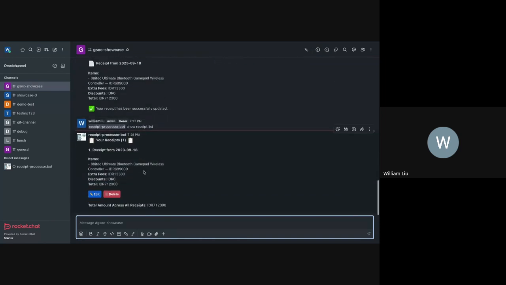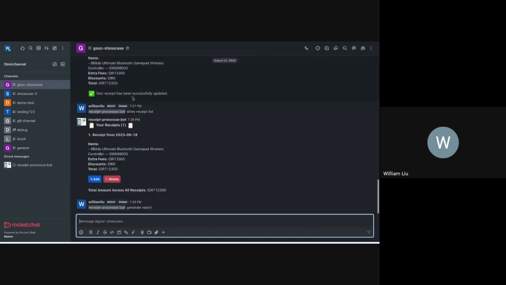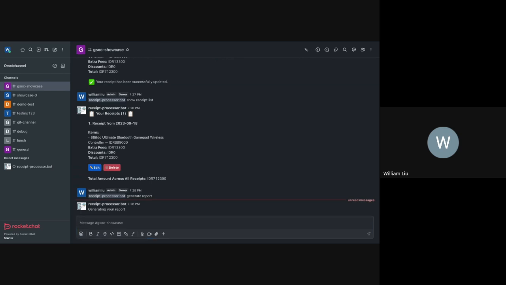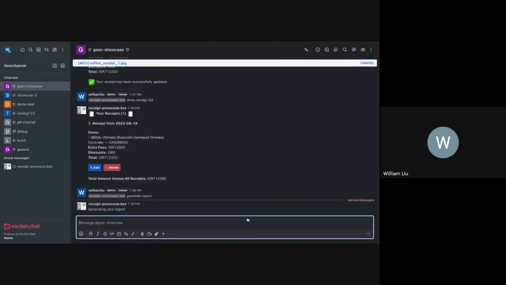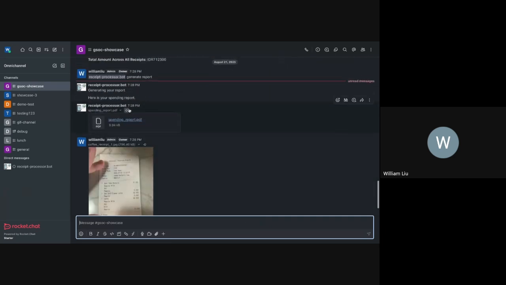Now it will show the receipt list basically like this, and we can also edit or delete the data if you want to. And I think I'll just try to generate the report. Generate report. Meanwhile, I can try to re-upload the image. I hope it works. Yeah, it's working.